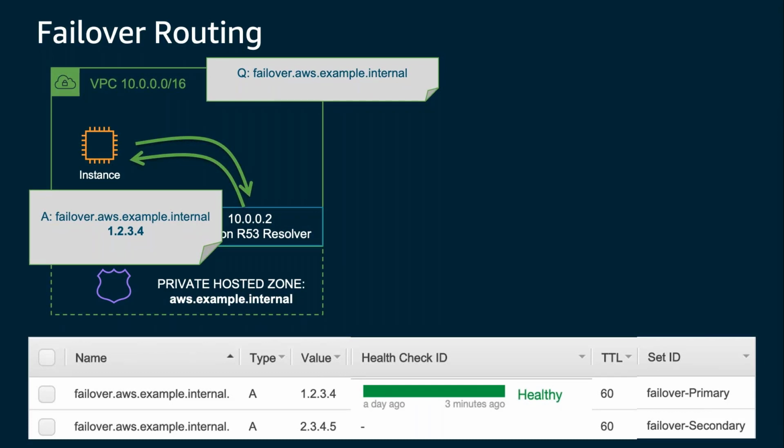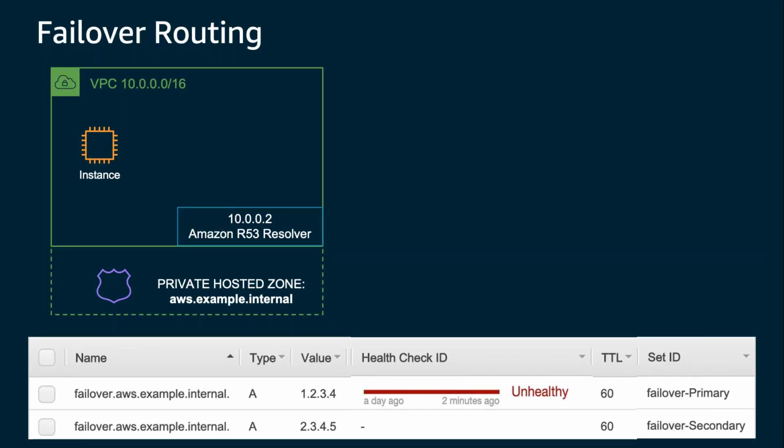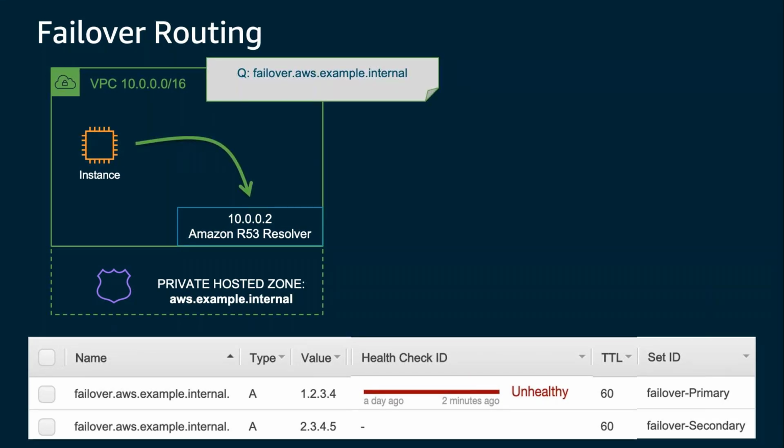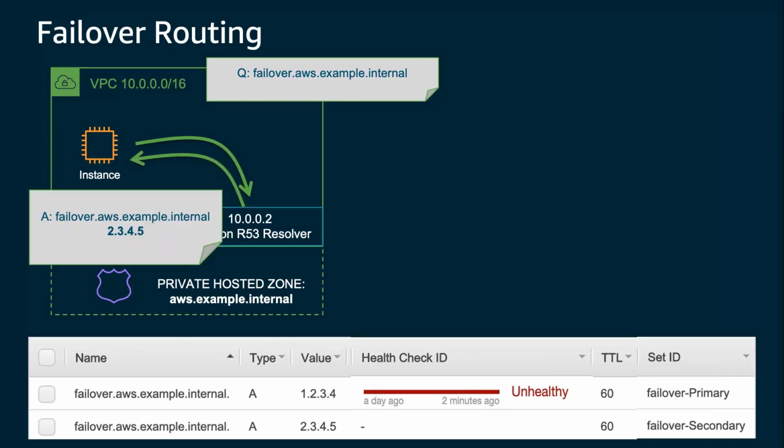If it turns out that for whatever reason this instance isn't healthy, perhaps it's been rebooted, or it's failing a health check for some reason, then it will be detected and marked as unhealthy. So now when my instance goes to resolve that failover.aws.example.internal, we'll actually get back the healthy secondary endpoint. This allows us to build highly available and resilient architectures using DNS. If one node isn't happy, we can fail over to a node that is healthy and ready to serve traffic.